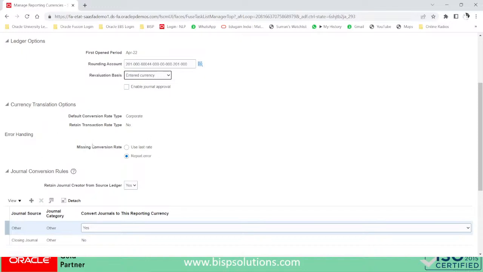So error handling is for the missing conversion rate. If the conversion rate of that specific date or period is not there and I select the use last rate option, it will take the last rate when you run the translation and convert accordingly. I don't want that, so it will report the error. It will show you that currency conversion is not available.